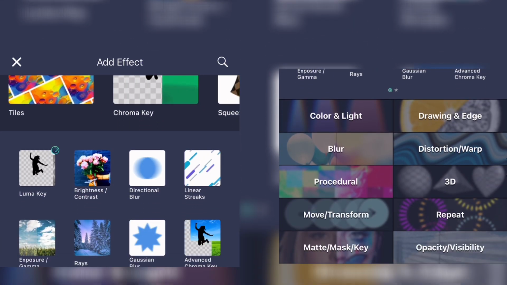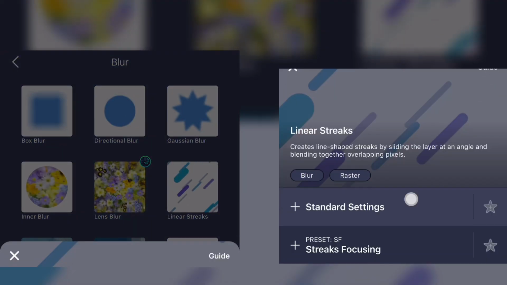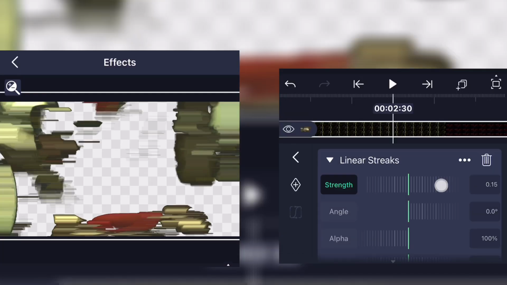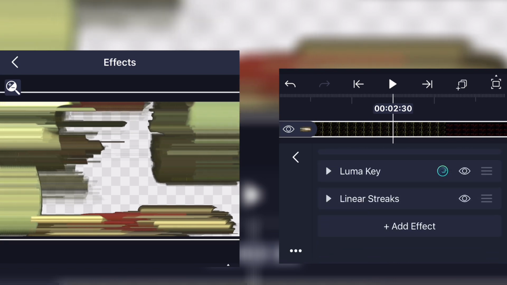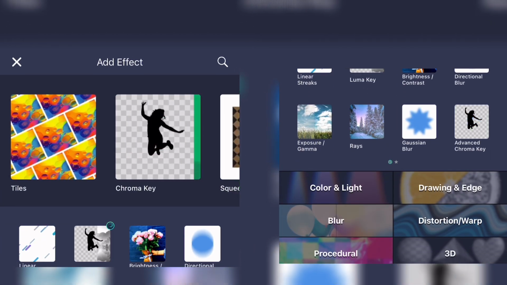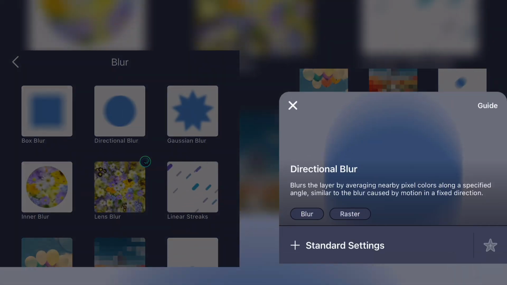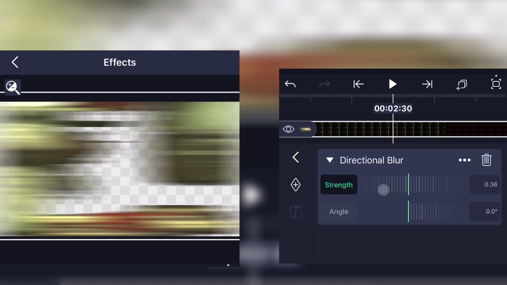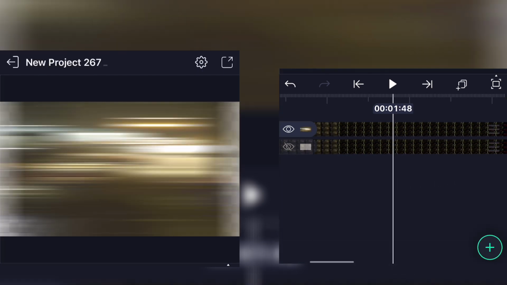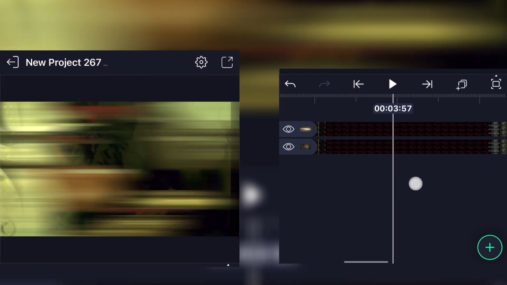You're gonna go on blur and select linear streaks, like so. Then you're gonna put the strength up like this. Now what you're gonna do is go to effects again, go on blur and pick directional blur right there, and just adjust your settings. Now you can unhide the original clip, like so.